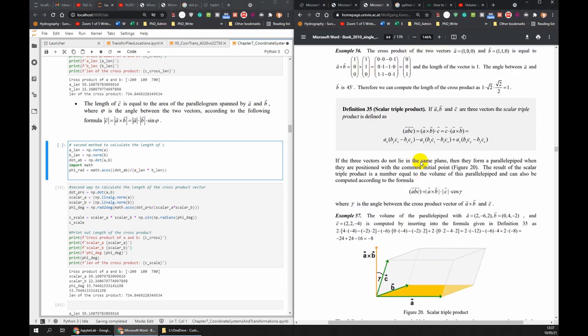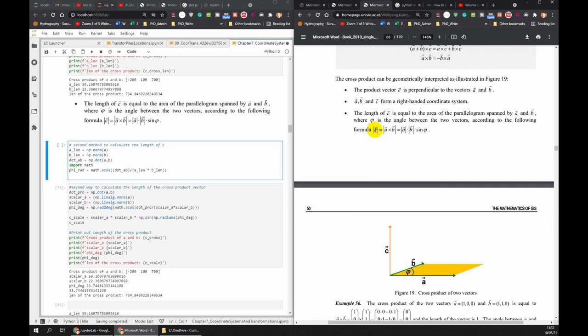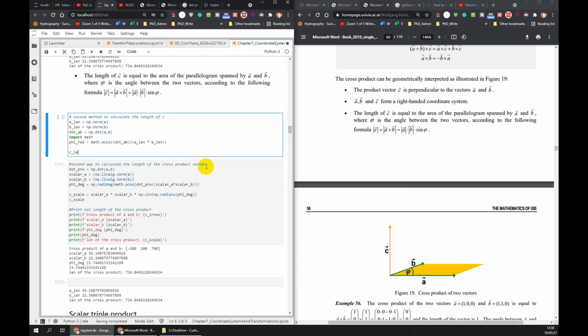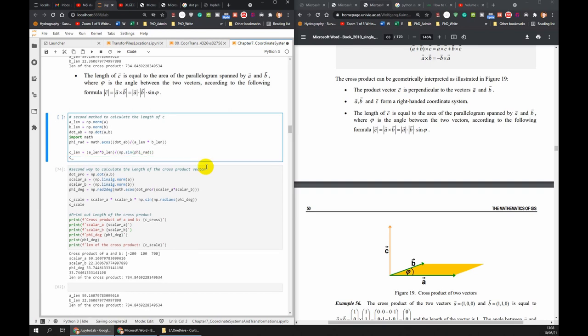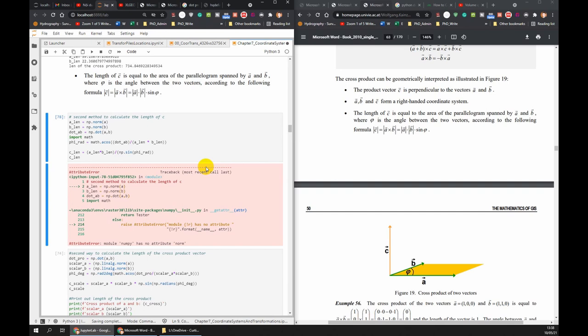So now, looking at this formula, we want to determine the length of the cross product. We have the length of A, the length of B, and the sine of the angle. So now C length is going to be equal to something over something. Above here, A length multiplied by B length, and down here we have numpy.sin of phi in radians. Then we get the C length. NumPy has no attribute called norm.